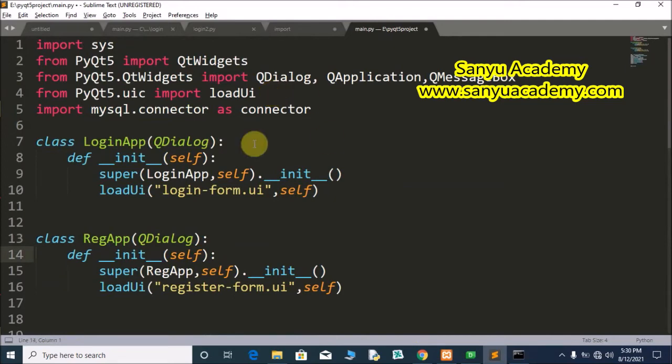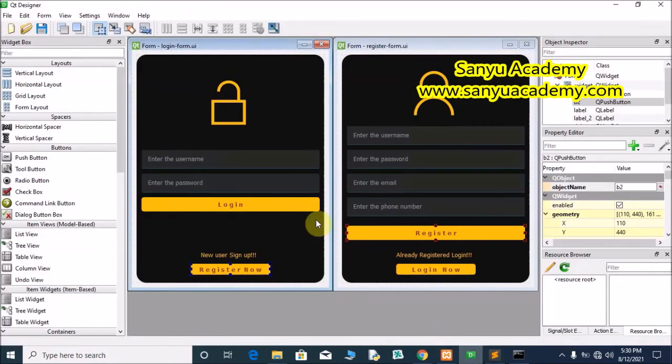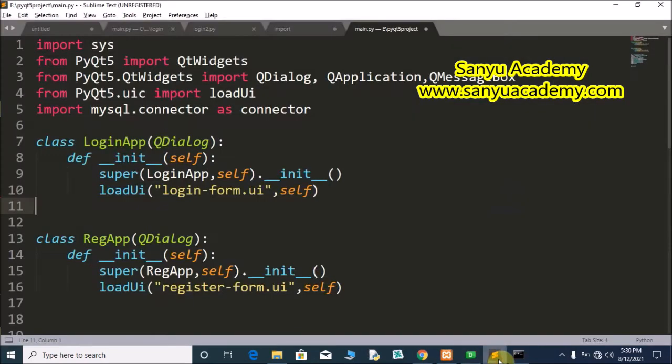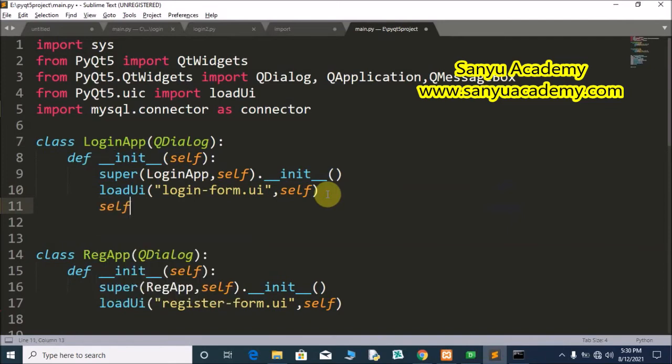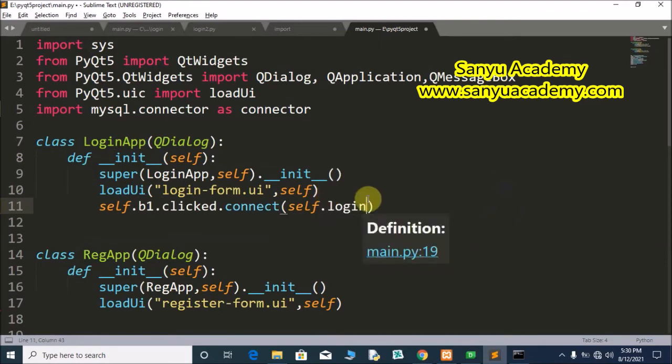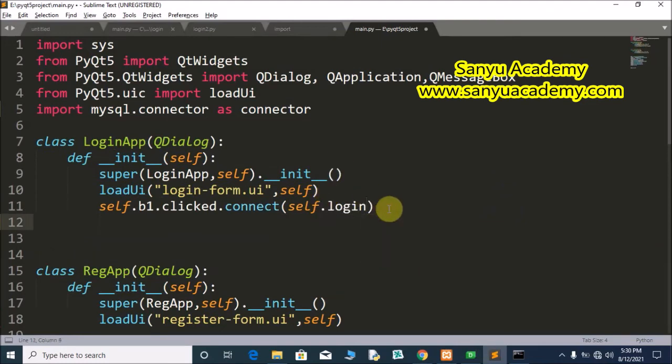The login and register now buttons are in the login form. So we have to write the code in the login app. Self dot b1 dot clicked dot connect. We have to provide the function name. This function we have to create. Then we have to write the button click event.